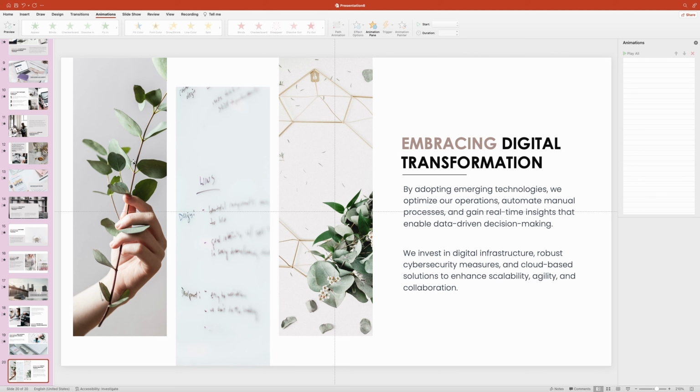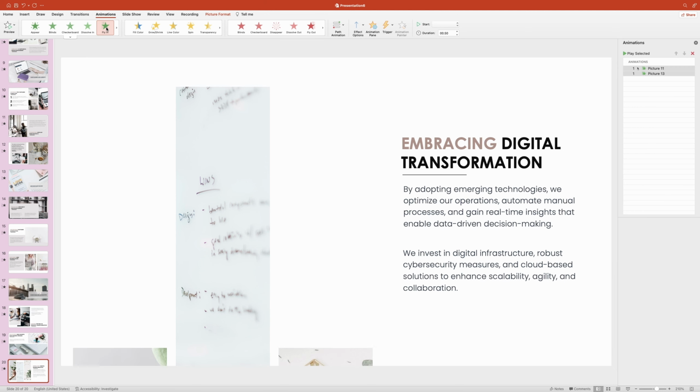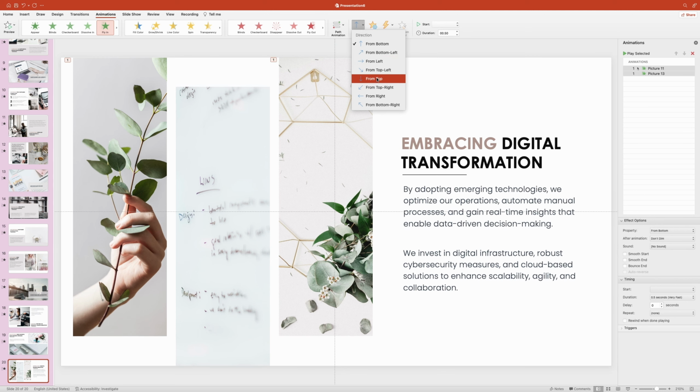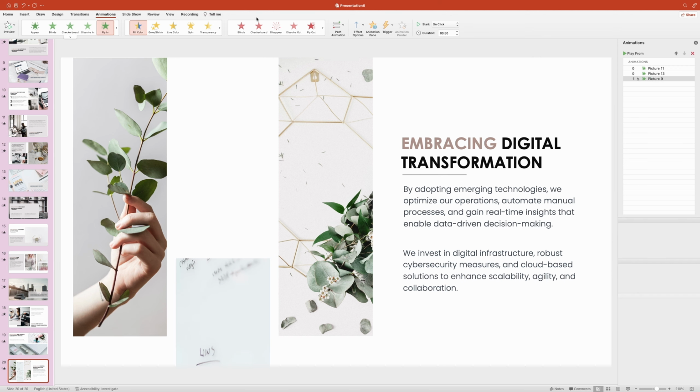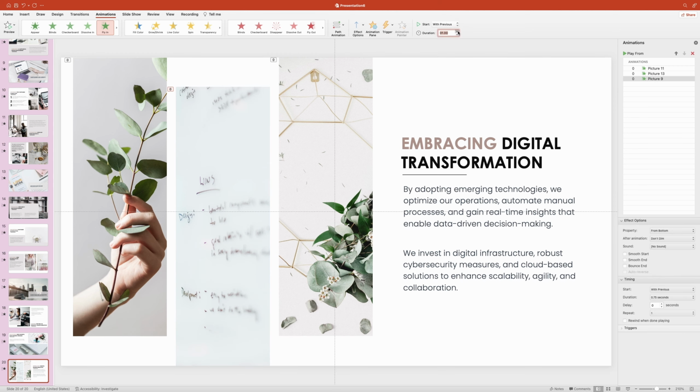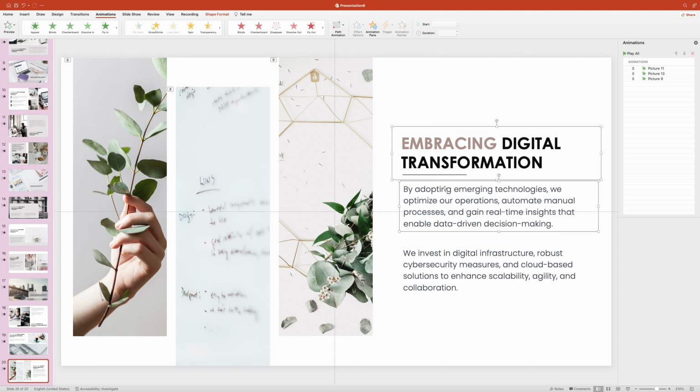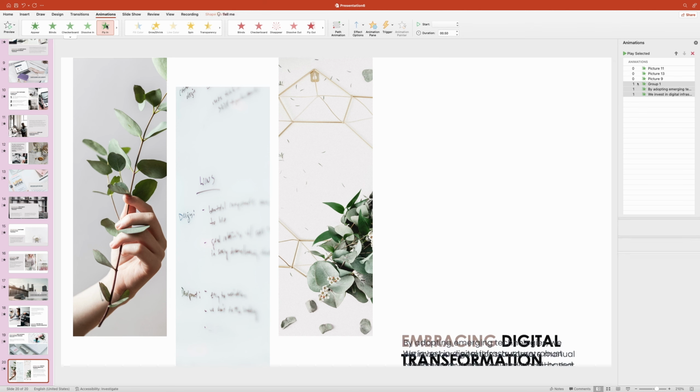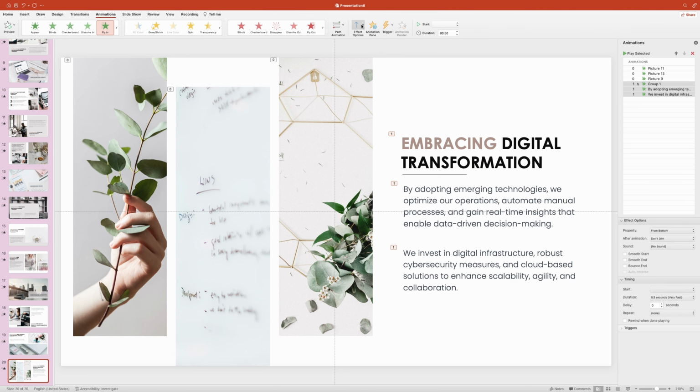Here we're gonna have two images fly in from the top. And one from the bottom. And the text will fly in from the right side. And this time I want each block to appear after the previous one has finished playing its animation. We can achieve that by selecting after previous in the start setting.